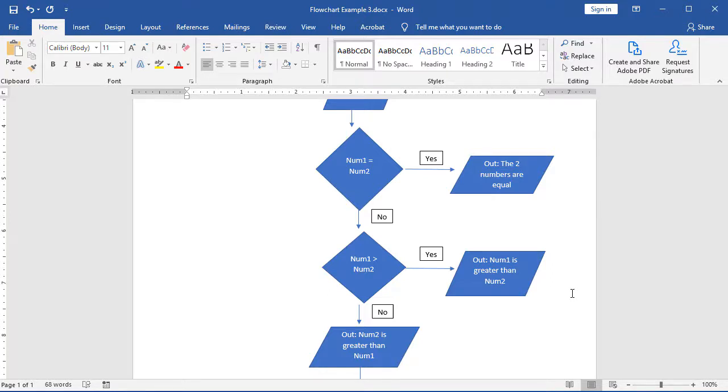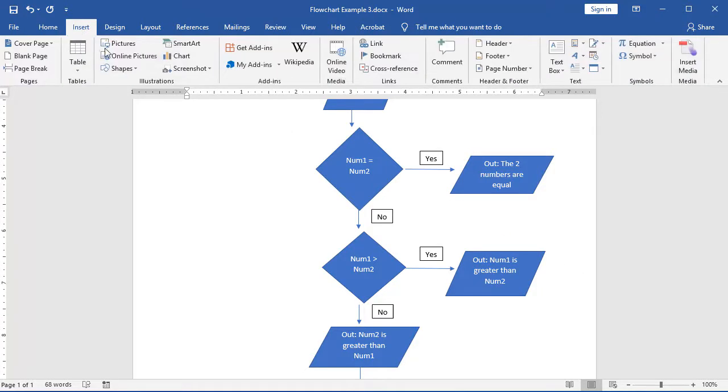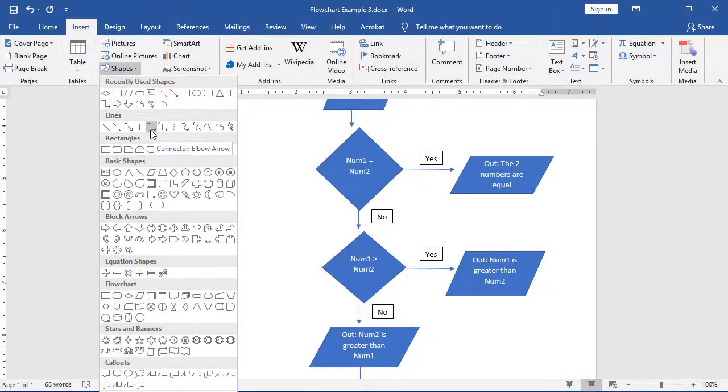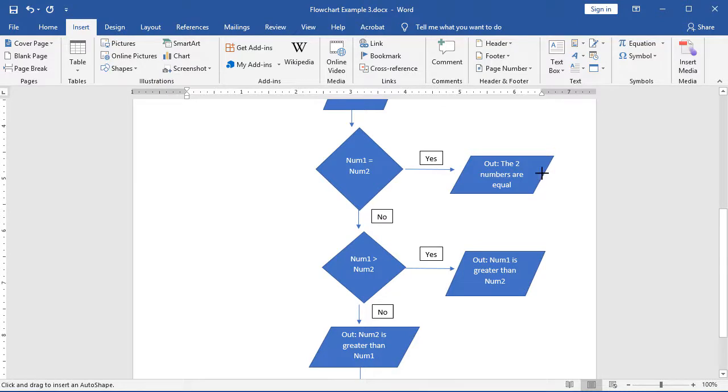So what we're going to do is just make a couple of small little changes. In this case, I'm going to choose to make a line which can have connectors in it. I'm going to come out from my very top flow line.